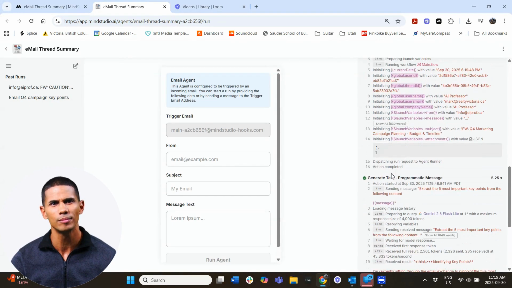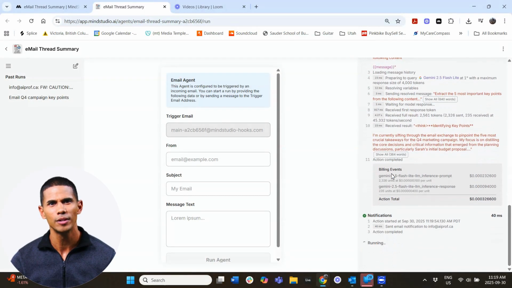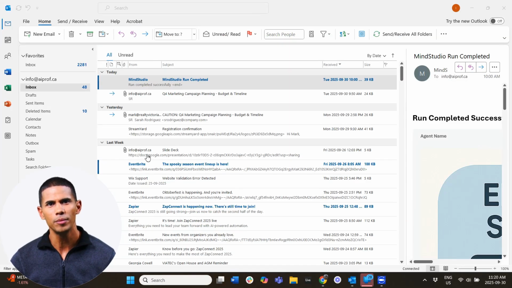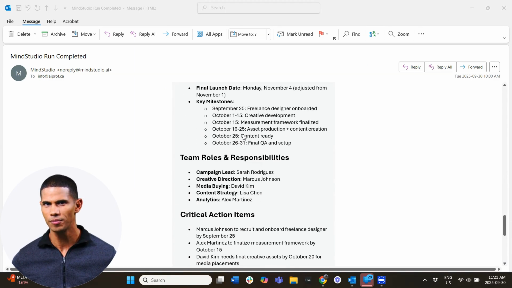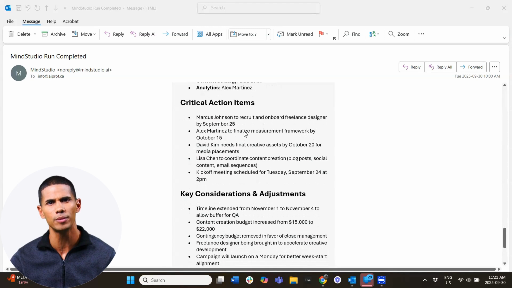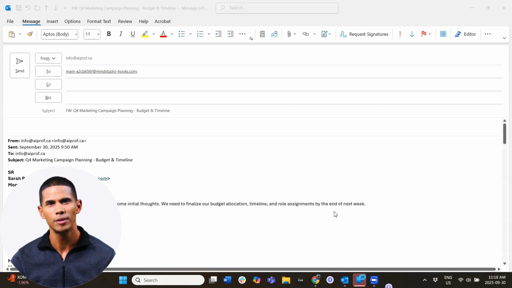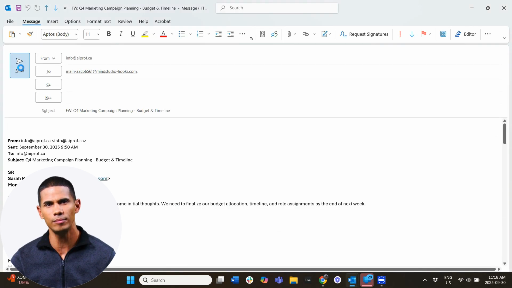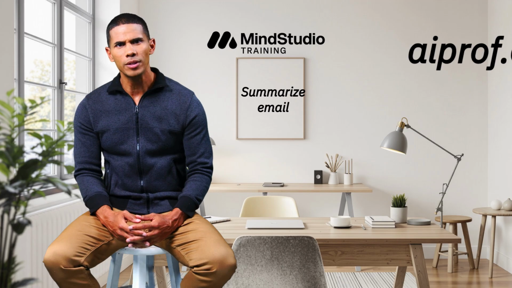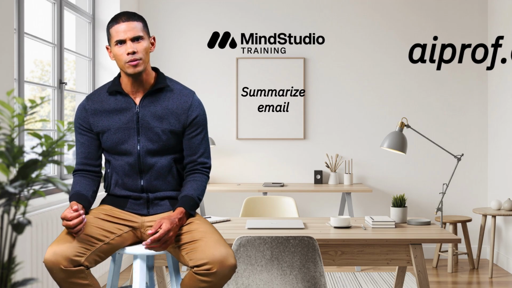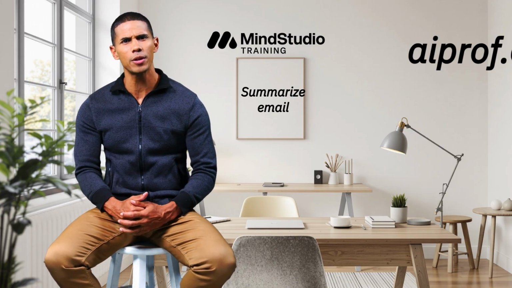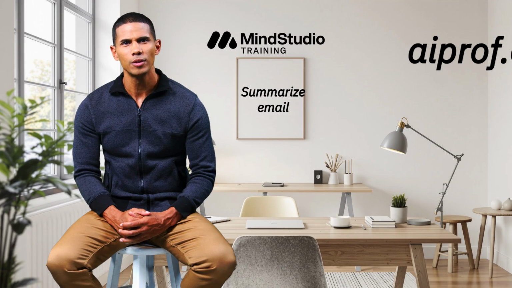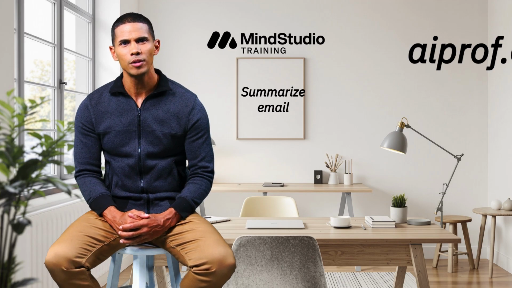Step 3. Check your inbox, and there it is. A new email from MindStudio with my clean summary. Just like that, 18 messy messages became a 30-second read. Every critical decision and action item is now perfectly clear. And that's it. You've just built an email thread summarizer that triggers automatically when you forward an email, processes the entire conversation thread, and delivers a clean, actionable summary directly to your inbox.